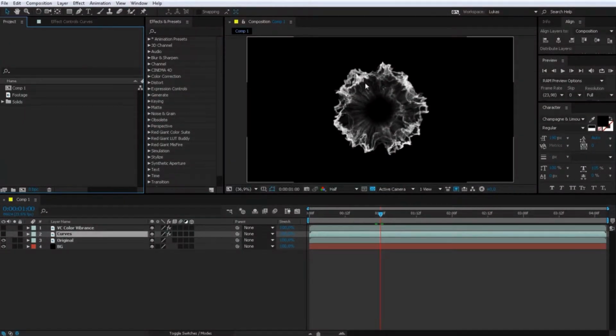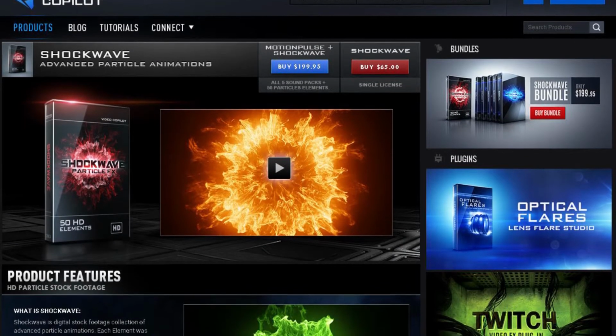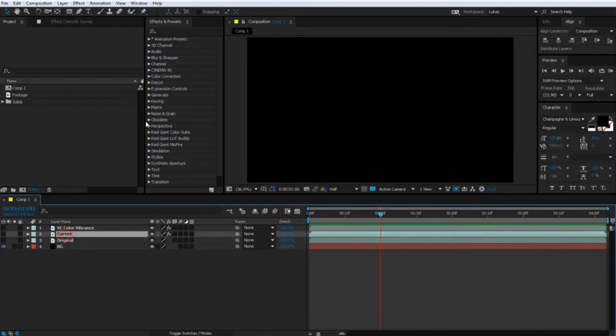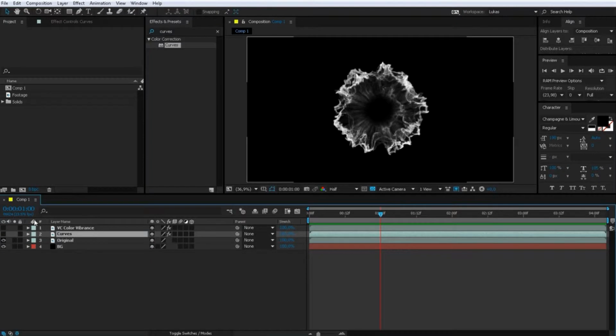So, you have something like that, like Shockwave from Video Copilot, and you want to colorize this. One way would be to use the Curves effect built into After Effects. Like this, and drop it on there.